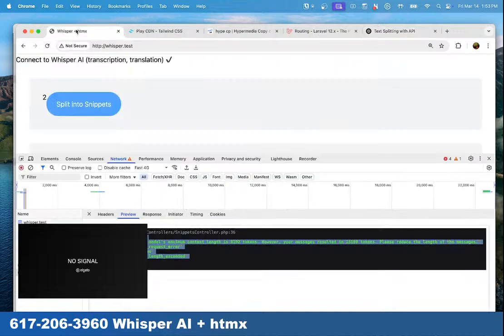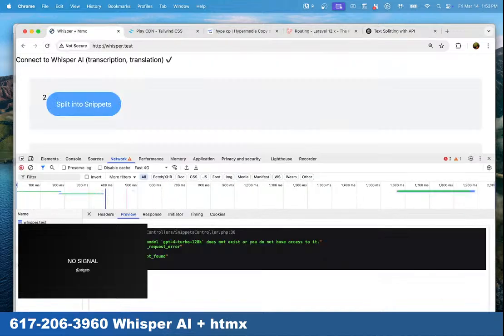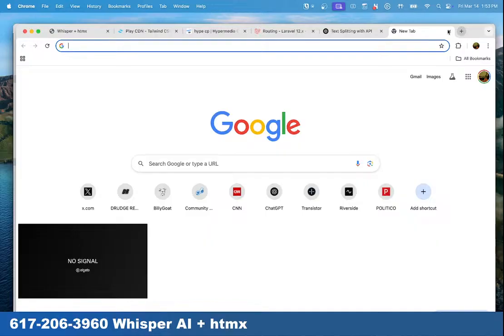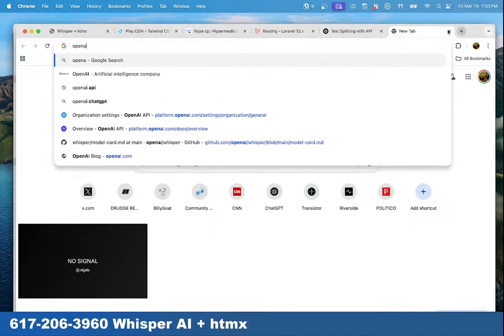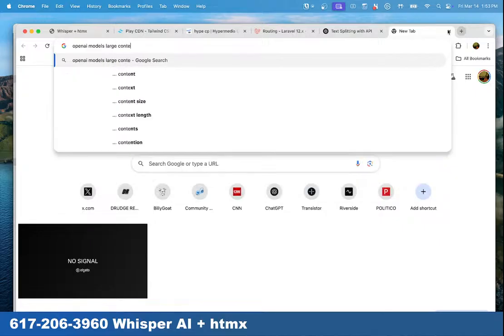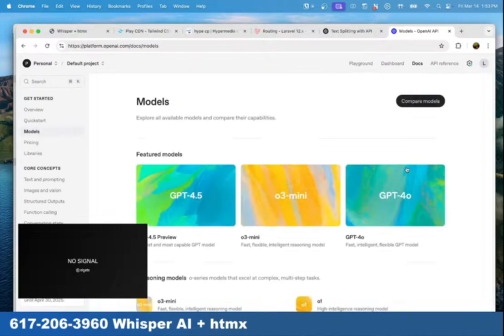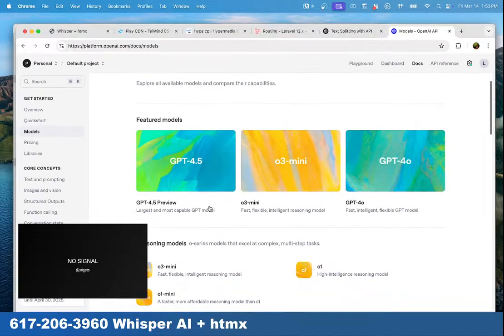Okay. Refresh. Let's see what we get. Okay, we get another error. The model does not exist. Okay. ChatGPT, what have you done to me? Okay, so OpenAI, models, large context. Models, OpenAI. I need it for the API.